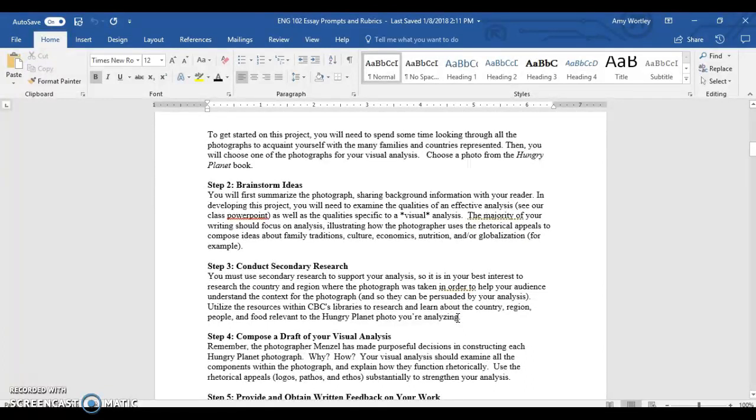Step 2, brainstorm ideas. You'll first summarize the photograph, sharing background information with your reader in your essay. In developing this project, you'll need to examine the qualities of an effective analysis. We have that PowerPoint from last week that's also linked in the calendar if you wish to view it again. The majority of your writing should focus on analysis, visual analysis, and rhetorical analysis.